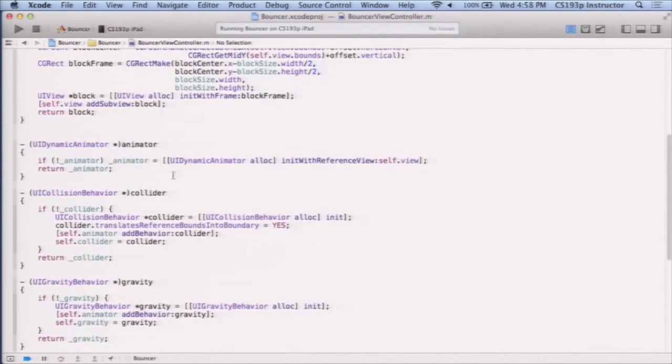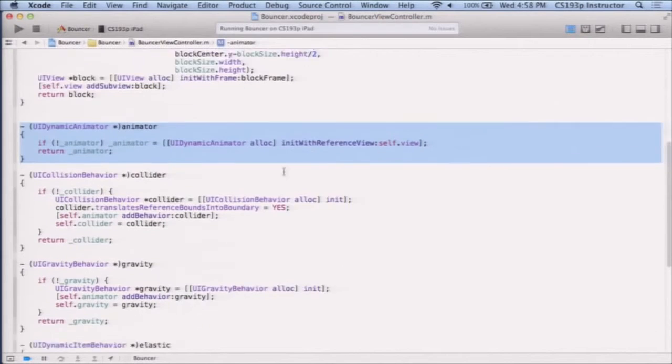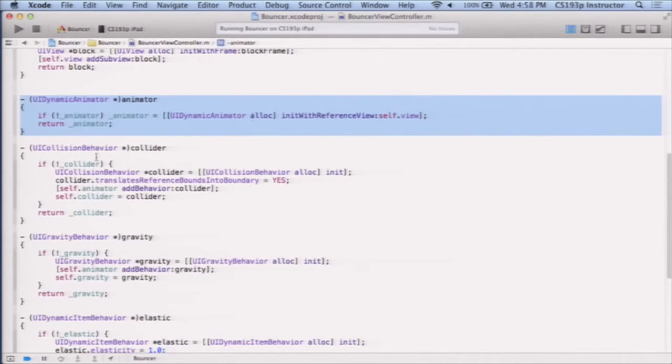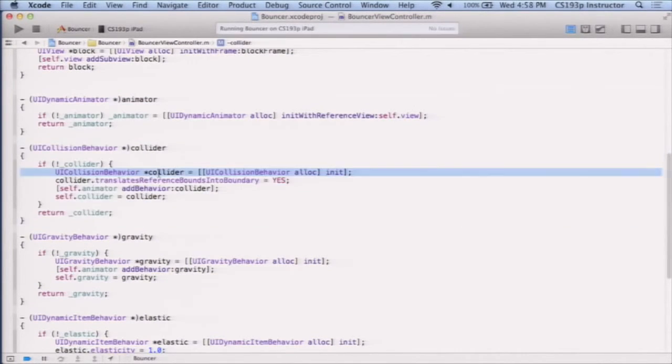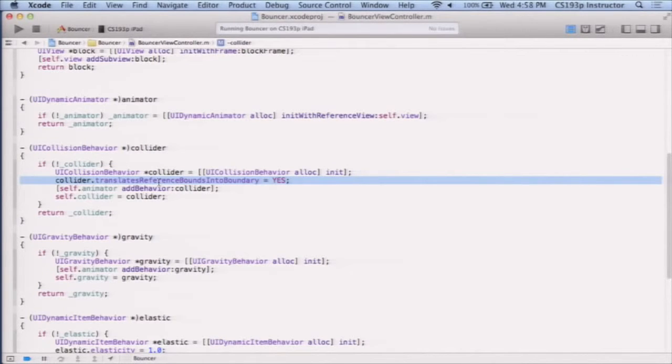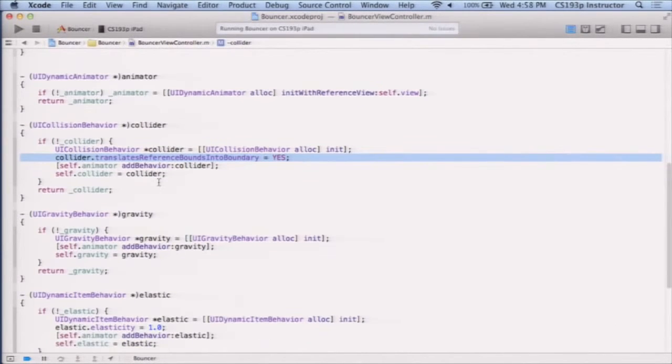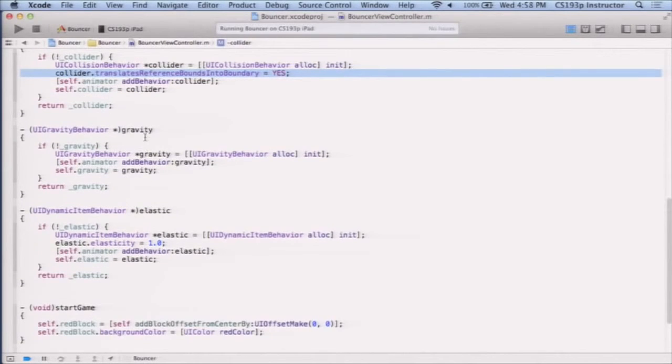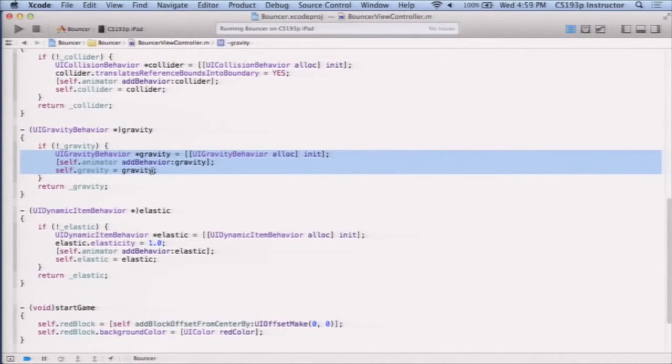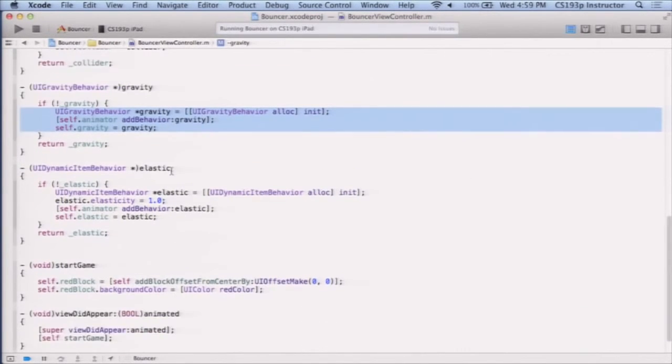And so here's the animator, lazy instantiation. Not doing anything special there. Here's the collider. The only thing that does is translate the reference bounds into a boundary. You know about that. Here's gravity, just default gravity. It's going to start out with our gravity pointing down in our view. Wherever down is in our view, in other words, increasing y, that's where gravity is going to start out. We want to replace that gravity with the real gravity of the world. That's what we're going to be doing in a moment.